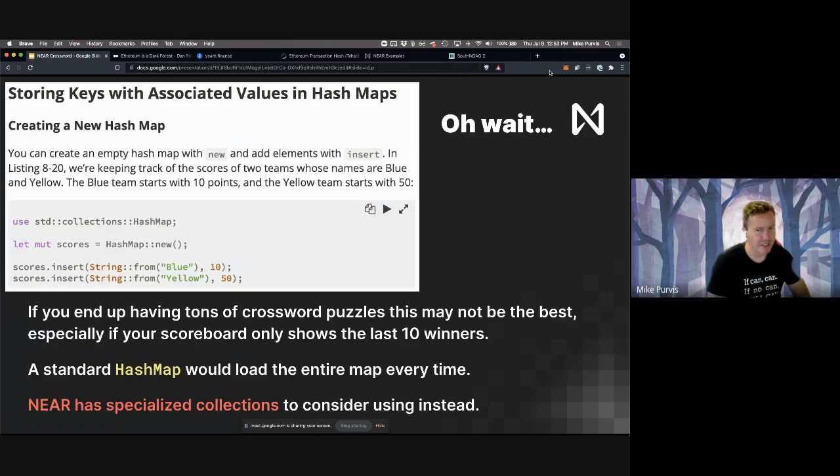Well, that's actually not going to be that great, because hash maps, when they're used in smart contracts, will load the entire thing into memory, and you don't really need to do that. One fun thing about smart contracts is we get to be really finicky about how much computation we're using. So it's really not efficient to use hash maps for this.